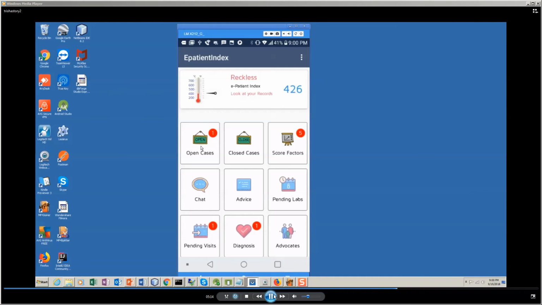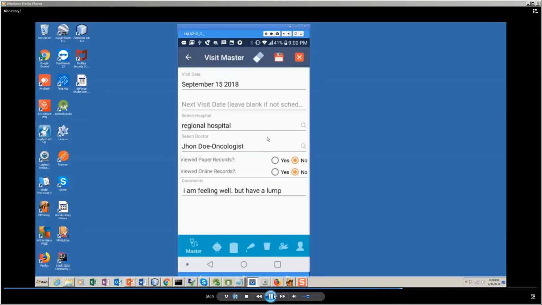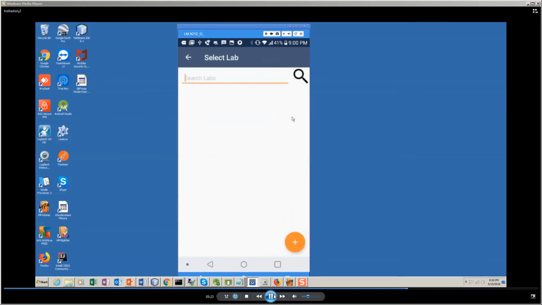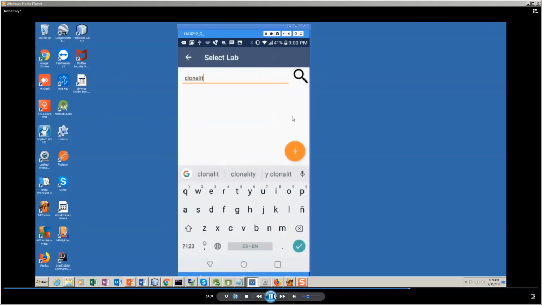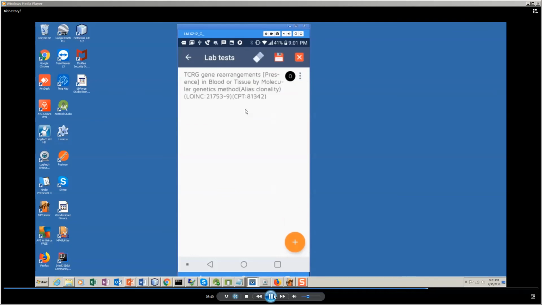Let's see how this plays in a patient index. She comes to a patient index, reads her medical record, her score is going to go up. She orders the clonality test. The patient index will give you the line code of the test and the CPT code of the test and the alias of the test and the scientific name of the test. A patient index giving you valuable information.